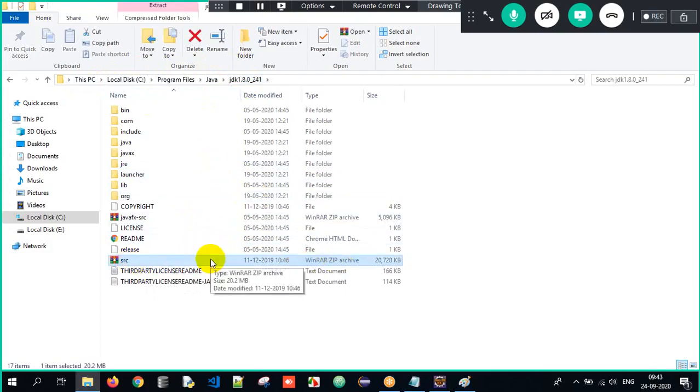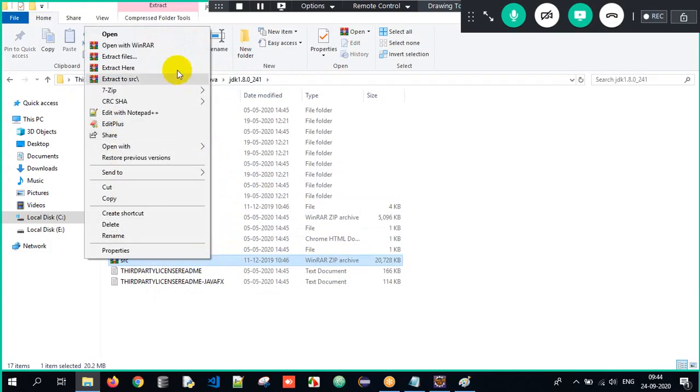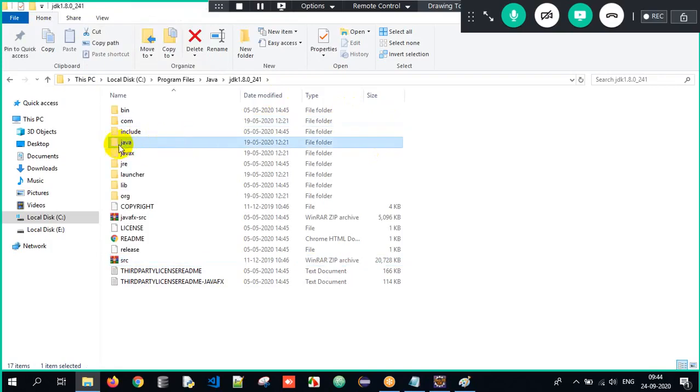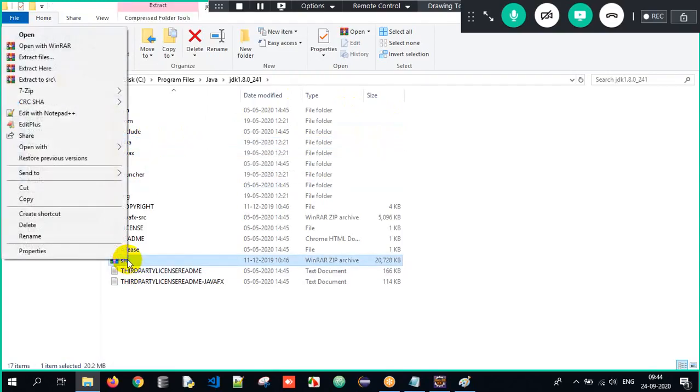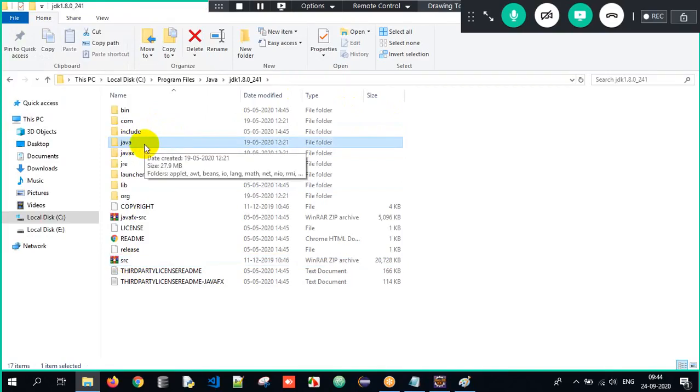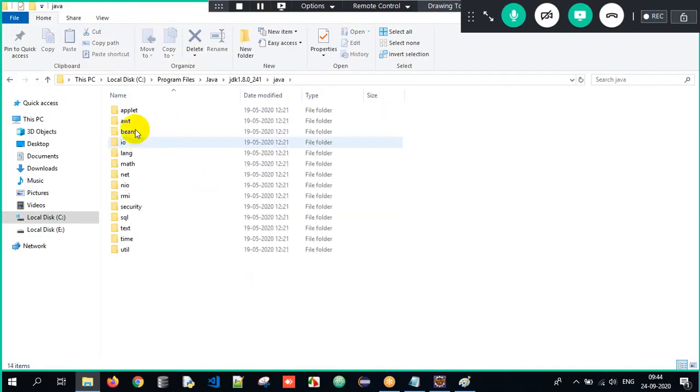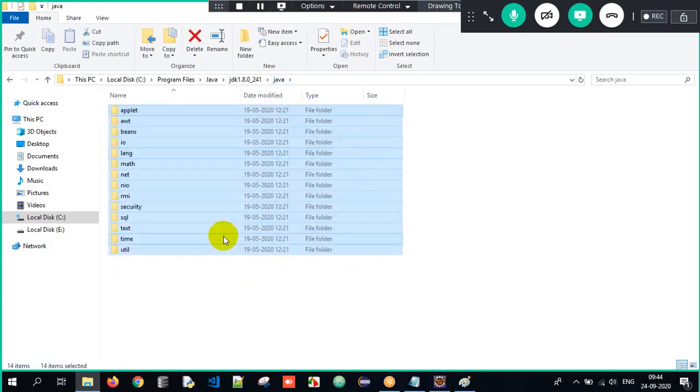You right click on it and choose extract here or extract all. Once you click extract all, a folder called Java will get created. I have already extracted it, so I don't want to extract it again. You just right click on src and click extract here. Once you click on it, this particular folder will get generated. Once you open it, Java is a folder. Under the Java folder, there are so many predefined packages. These are all called Java libraries.